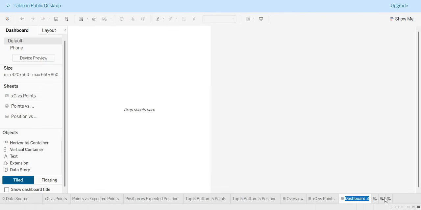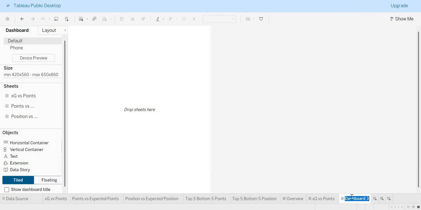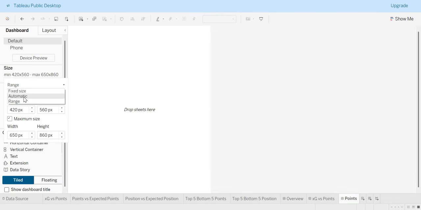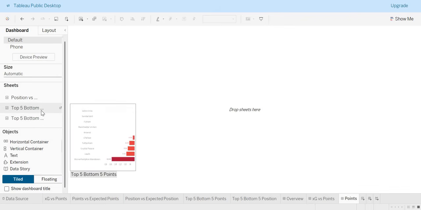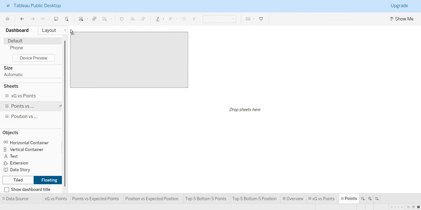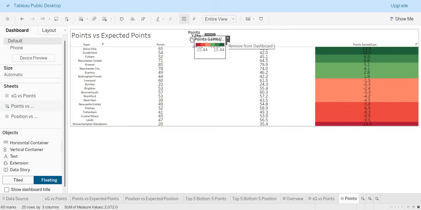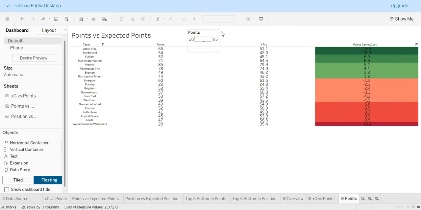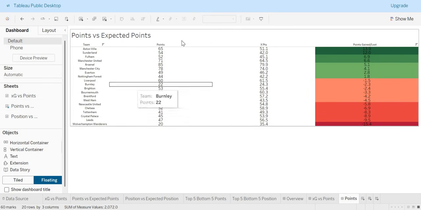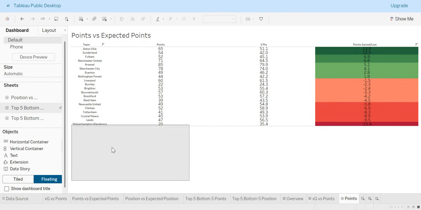Let's make a dashboard called points. Now on the points sheet, this is where we can get creative and start fitting multiple things on the same sheet, where we can have a look at our points here. So I'm going to do this floating, so our points raw data is in there. So we can grab that, put it in there. And you can see every single team as you need to. And then we can do our top 5, bottom 5 points, the bottom bit here.